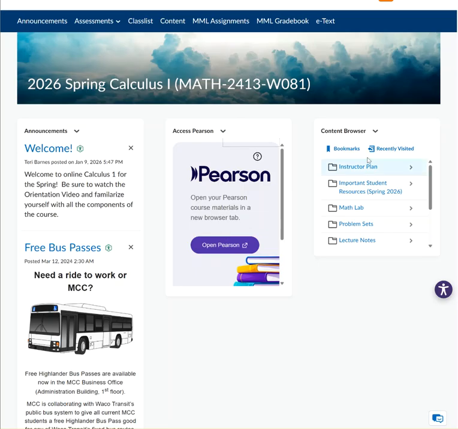Over here is your content browser, and everything pretty much that you need is there. There's a few things up here. Assessments, if you want to look at your grades in the Brightspace gradebook, you could look here. If you want to look at your attendance, if you want a full thing of content, it is here. And then your e-text would be right here. So let's go through what's in here just briefly, and then you can do it more completely on your own.